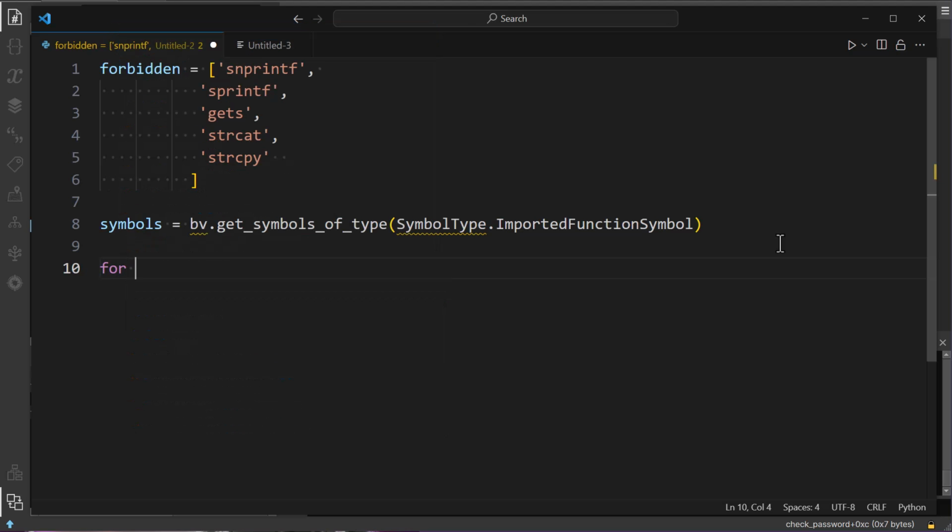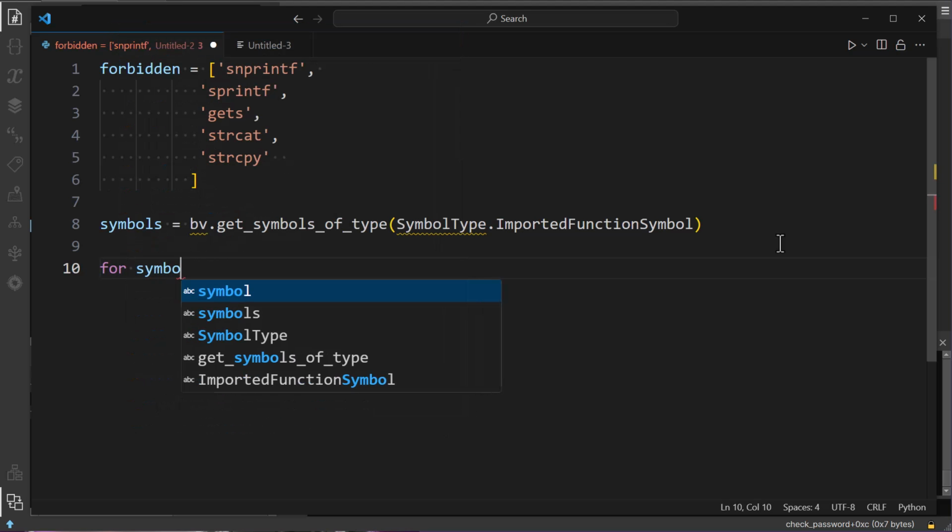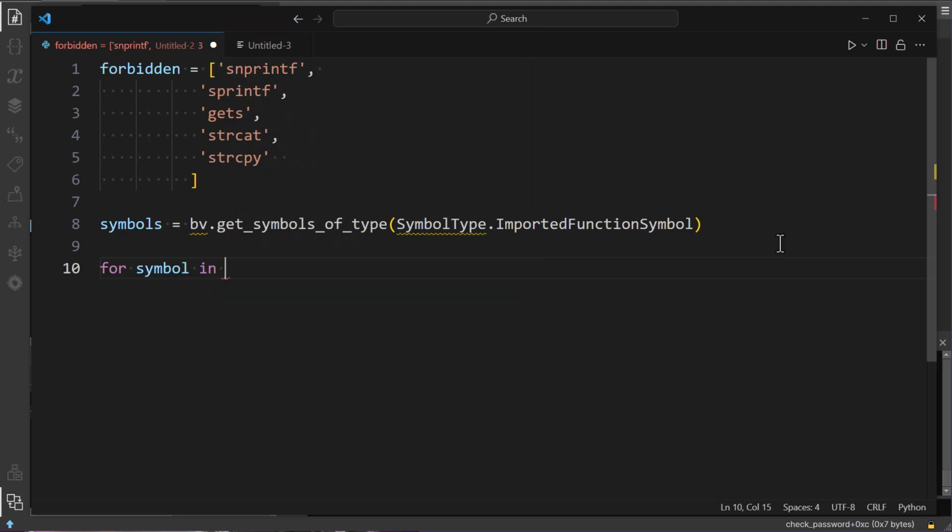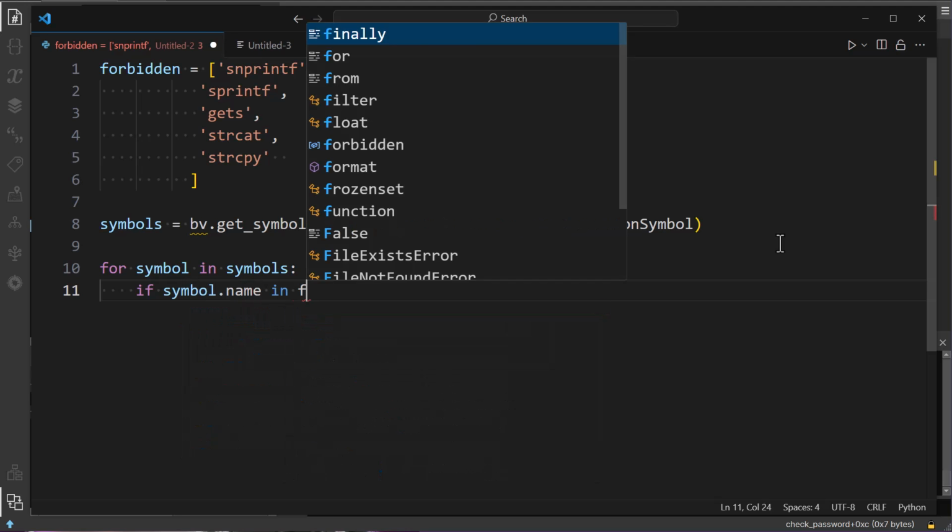And we'll say for symbol in symbols. So that's going to list through all the symbols. And what do we need to do? Well, we need to say if our symbol.name is in our forbidden functions.